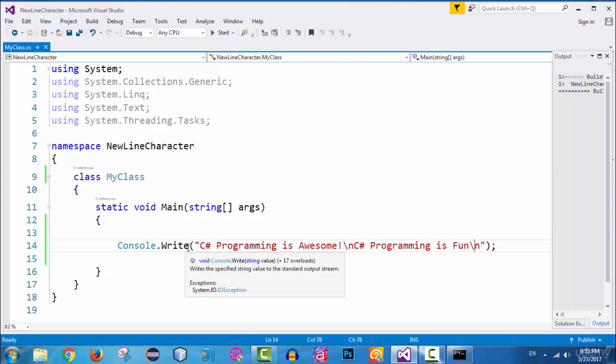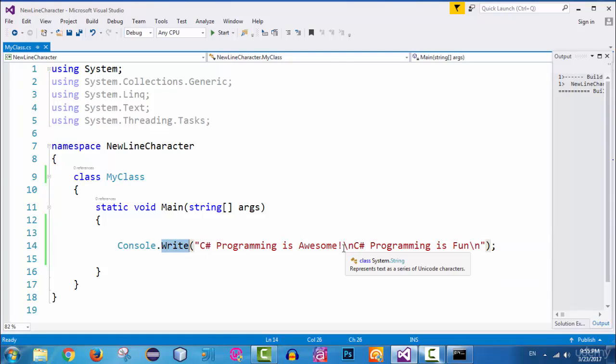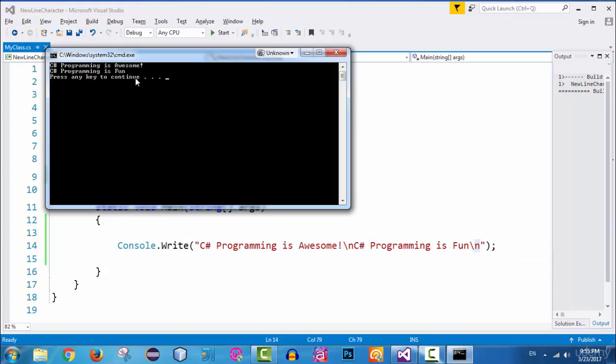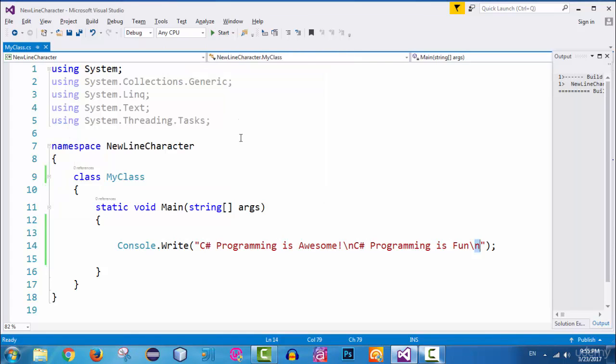And notice we did not use the WriteLine method, we used the Write method, but because we used these special characters here, you can see that we have a new line character here. And then I can press any key so that the program is closed. So I think that's enough for this tutorial, and in this tutorial I just wanted to talk about this special character \n, which is going to create a new line, so that later you can use it in your own projects.